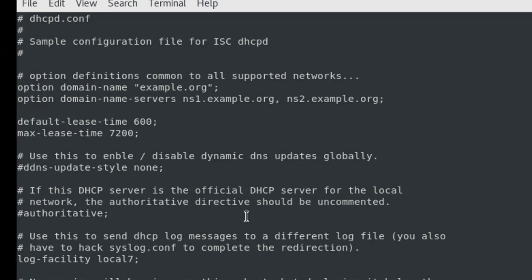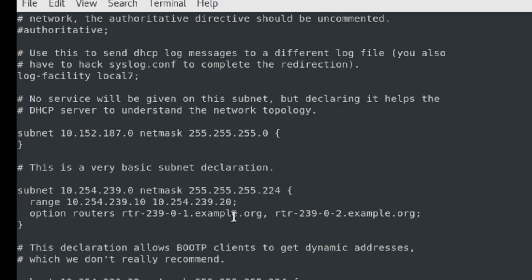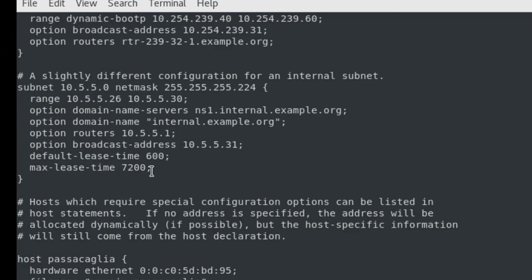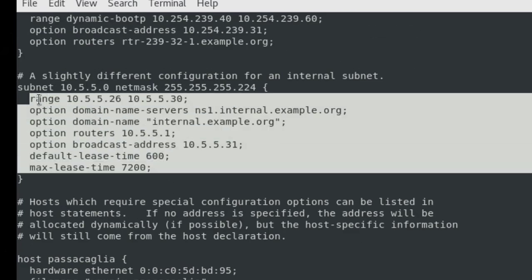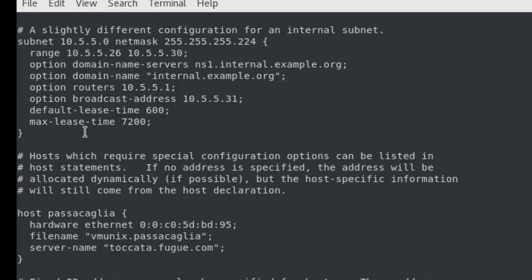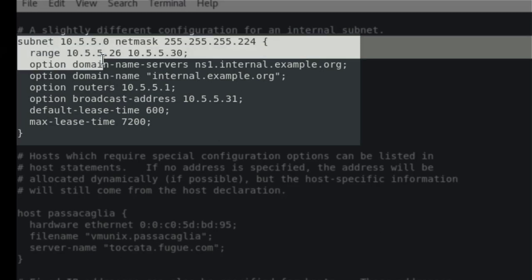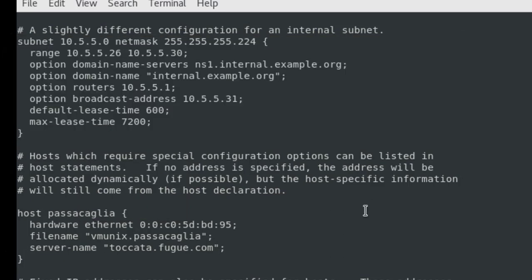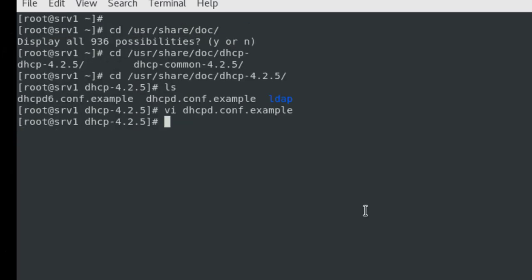In this scenario we just need to copy one thing, and that is this. Wait one second. Yes, we need to copy the subnet block from this place. Just copy this and quit the screen. Now we need to go into the configuration file of DHCP, that is vi /etc/dhcp/dhcpd.conf.